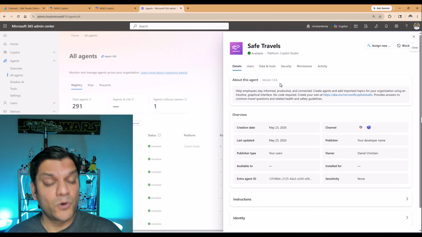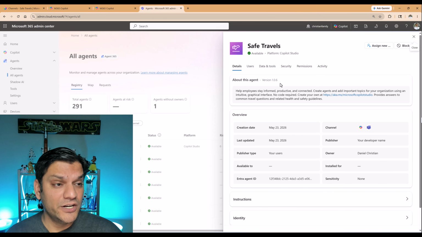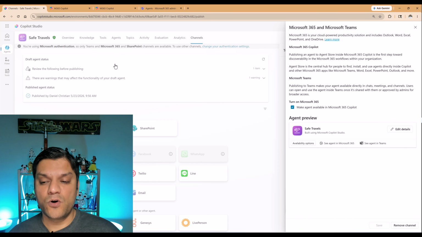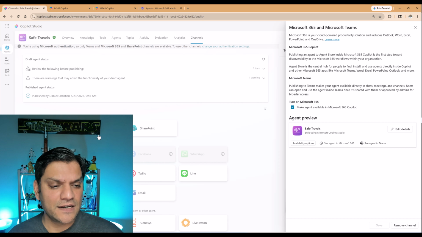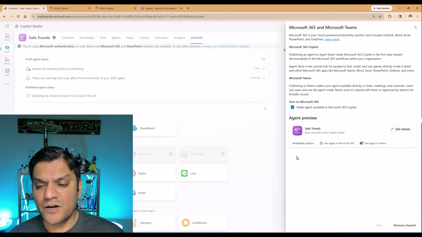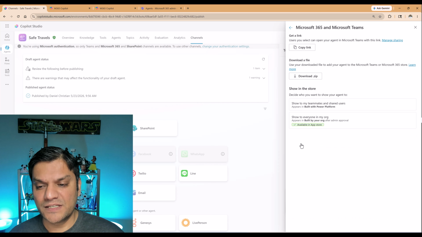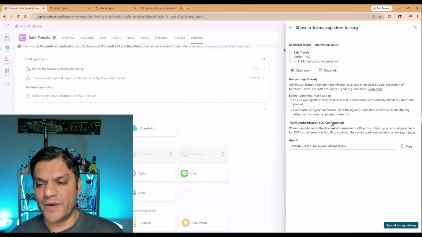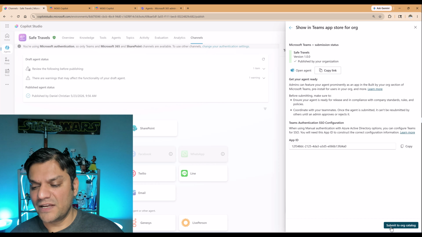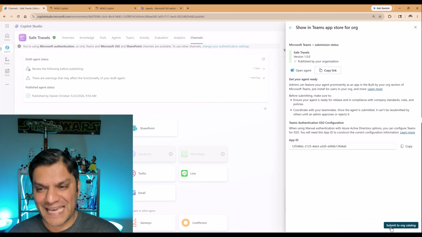But now I'm going to deploy this at the org level. And to do that, you got to come back again into the Copilot Studio, go again to the channels, select your channel, but we are going to go to availability options, go to show everyone in my org, and here I'm going to click on submit to org catalog.